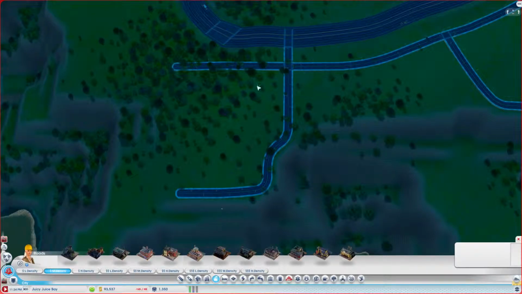But let's see, what should I put in first? Because I have to manually place all these, I'm going to go low-tech, medium-density. The little money symbols are the tech level for the industrial. So this is high-tech, medium-tech, and this is low-tech. So I'll do low-tech, medium-density.